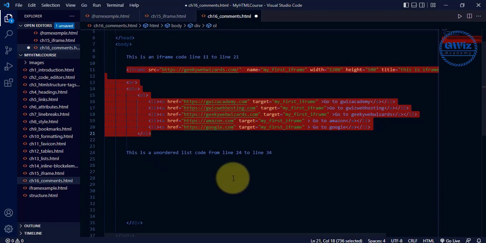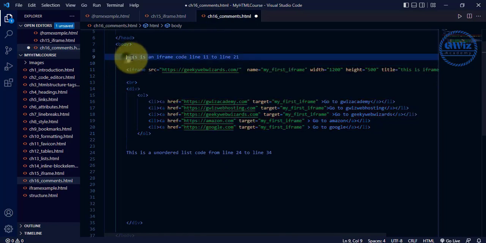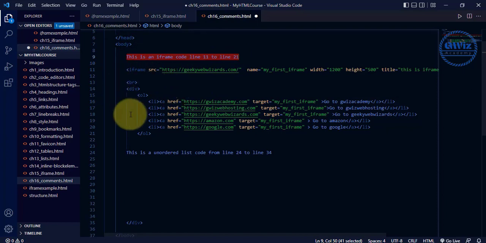This will help you if you come back after 6 months and see the code and you want to change some part of the list or some part of the iframe. You will know correctly that if you have commented that line 11 to line 21 belongs to iframe, then you will understand clearly that you need to modify this particular code to achieve your result. Else you will have to go through all the 100 lines of code and understand what exactly you wrote 6 months ago, and then edit. That is the reason we add comments.